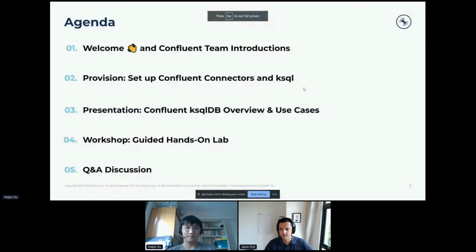For today, we'll be running through a quick overview of what we'll be using for hands-on, which is ksqlDB, and then we'll jump into the hands-on as quickly as we can, so that you can get some real experience with what we're talking about. If you have any questions, feel free to bring them up over the course of the session in the chat, and we'll be happy to answer them there.